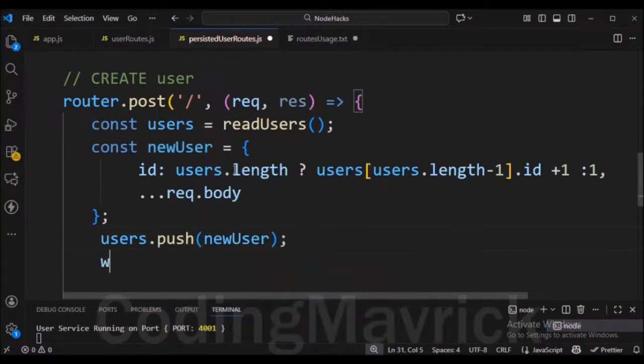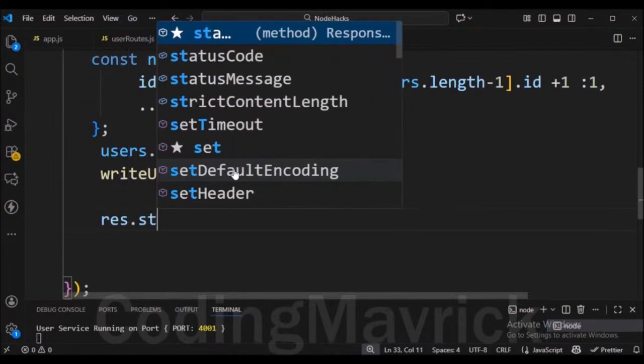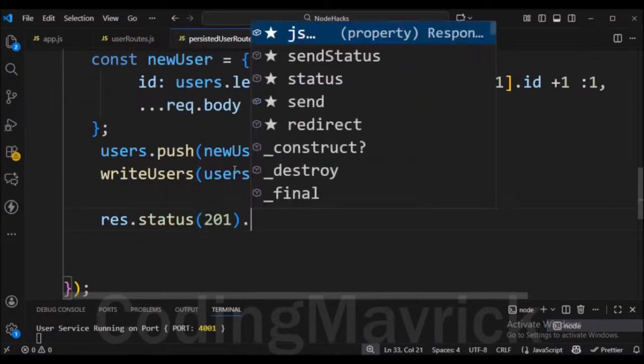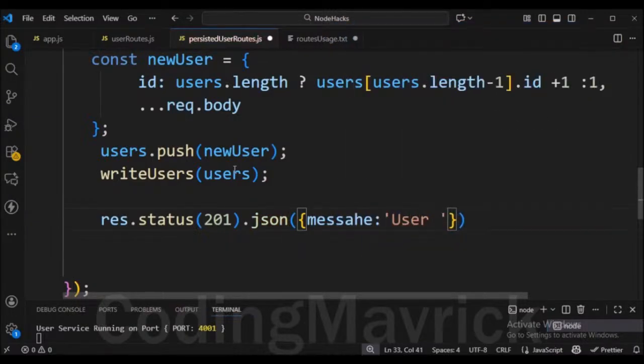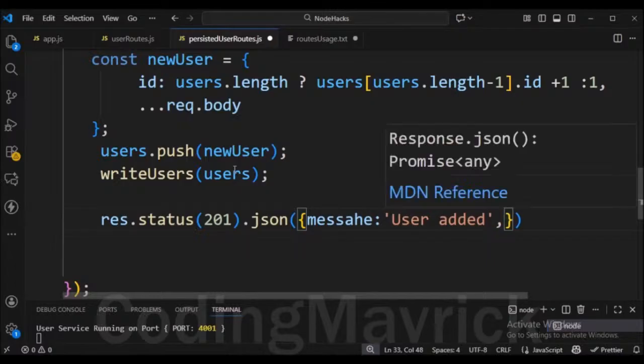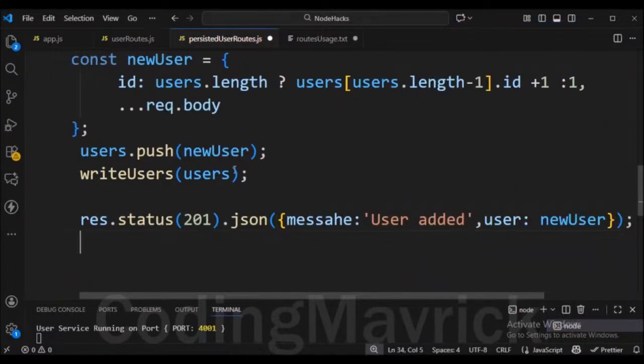And then we save the updated list back into JSON file using write users function. Next, respond with HTTP status 201 with the message as user added. This is how we can create a new user and save it permanently into JSON file.